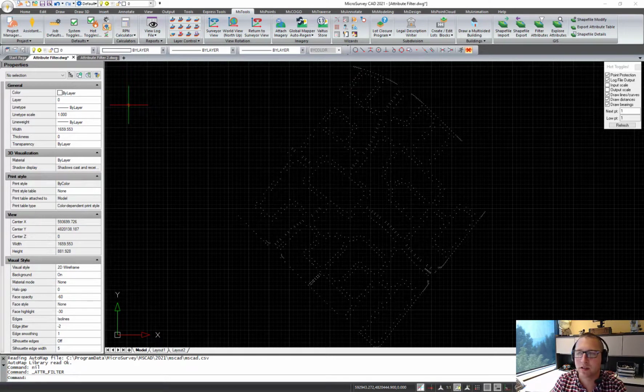A new feature in MicroSurvey CAD 2021 Service Pack 2 is the attribute filter. This was already included in the shapefile import and shapefile modify commands, but that was just for filtering objects as they were imported into the drawing. What we've done now is made it available directly within the drawing to control display of GIS objects within the project.